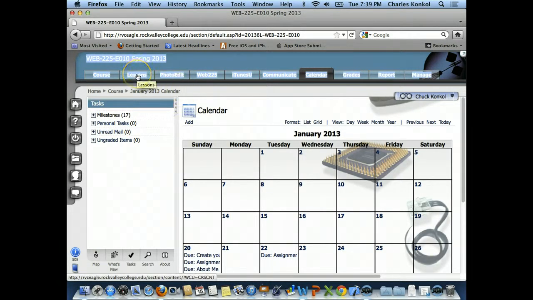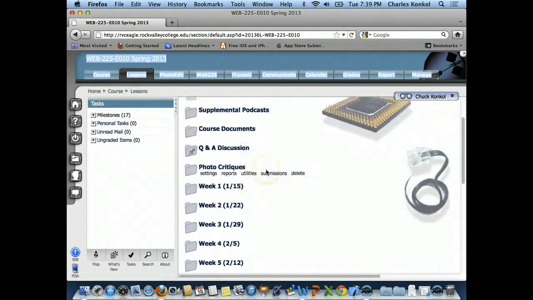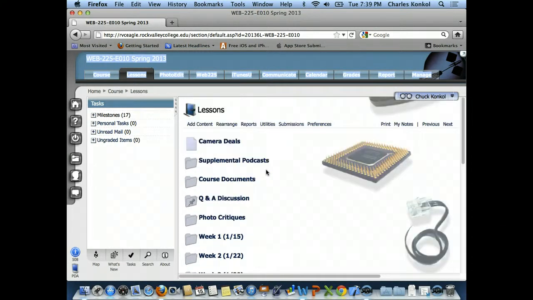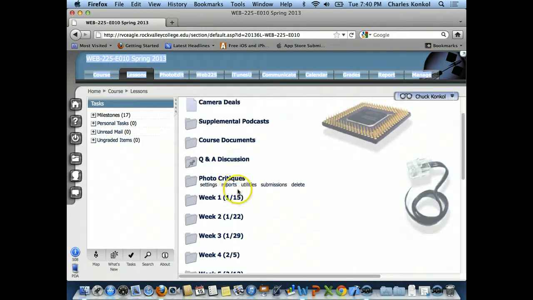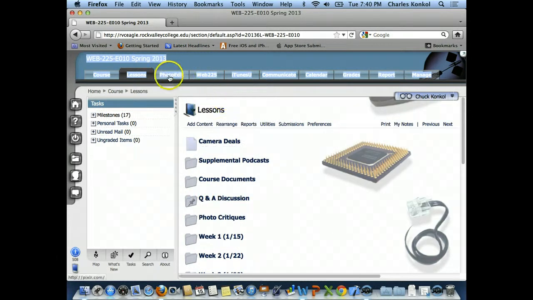Now let's click on the Lessons tab. We'll go across these tabs real quick. The Lessons tab is an area where all your assignments will be. I've broken it down week by week, starting with week 1 all the way to week 16. And tonight we're going to go over course documents, Q&A discussion, and we'll go over week 1. The Photo Edit tab.